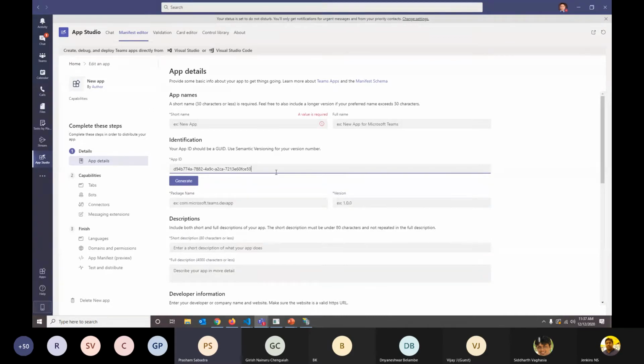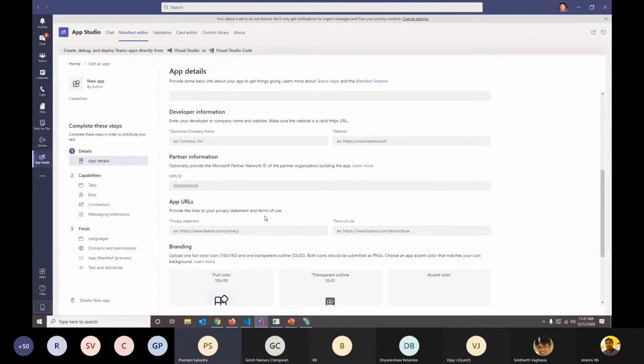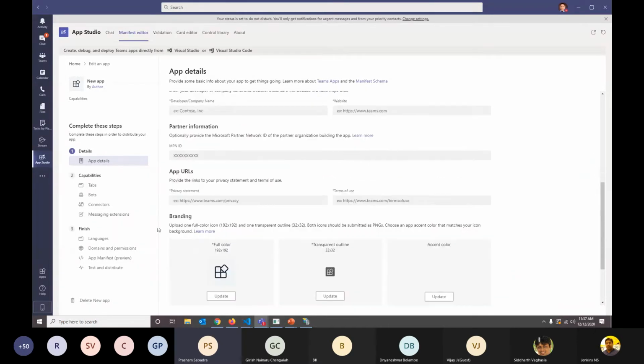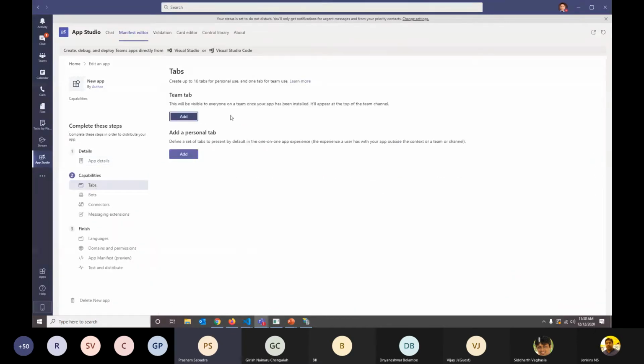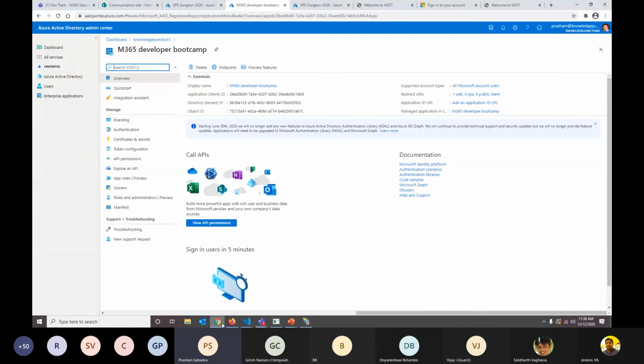So one is the team tab, which any user could add, and one is the personal tab, which I, as the user, could add. If I go to the add option here, we need to give the content URL. Now, what are these content URLs? If I go to the browser again and show you, this is the content surfacing on my page. So I need to give the URL.